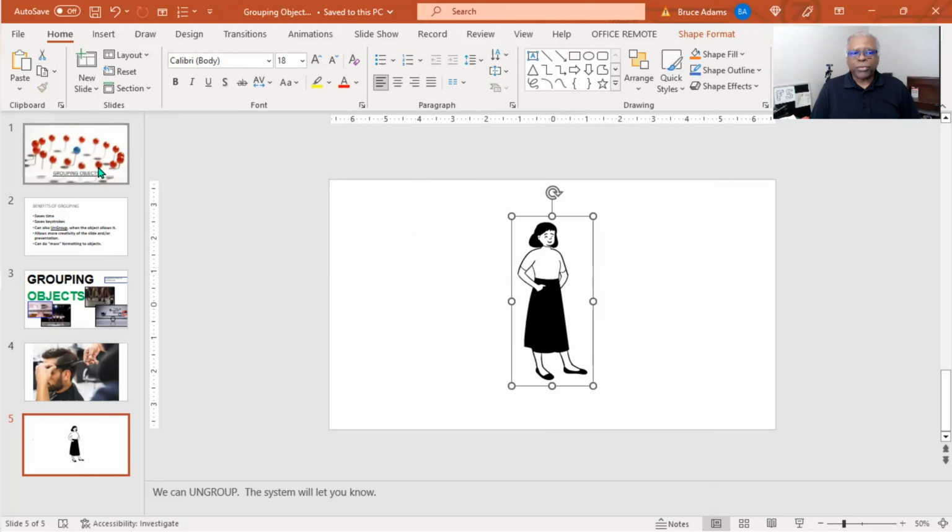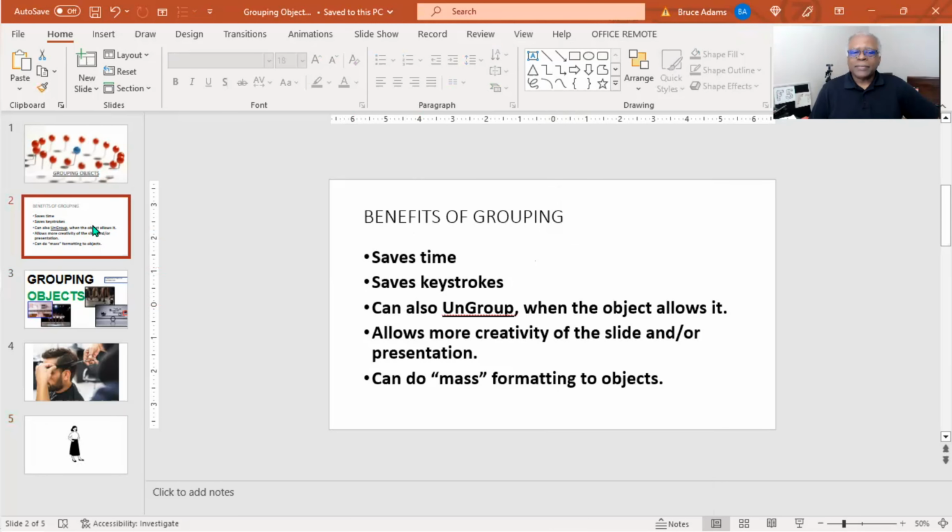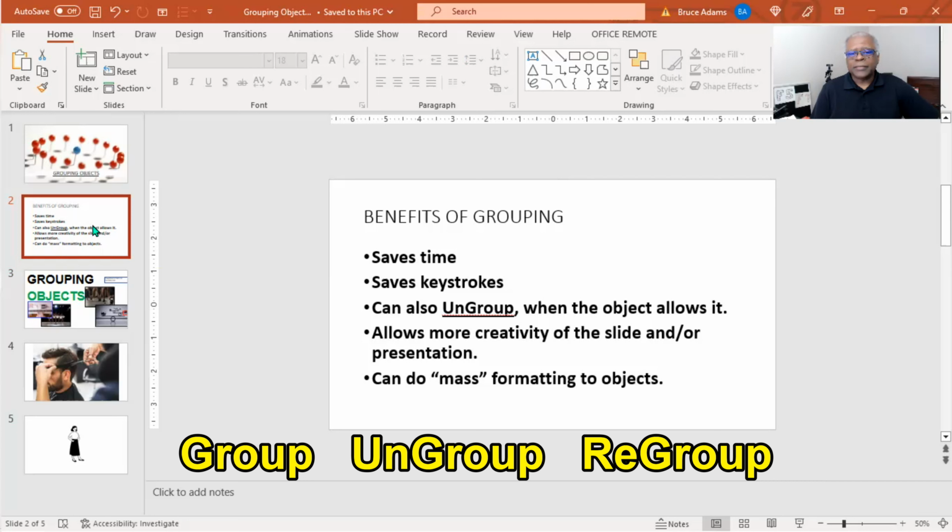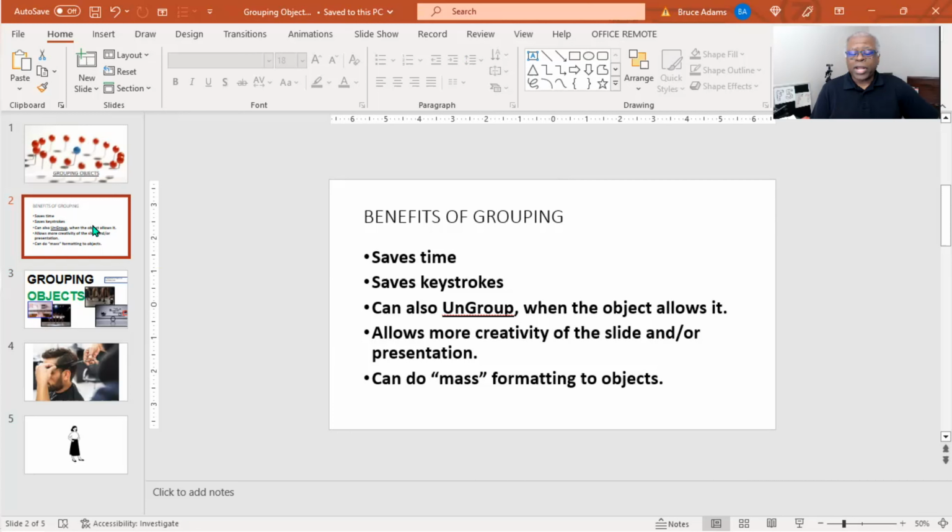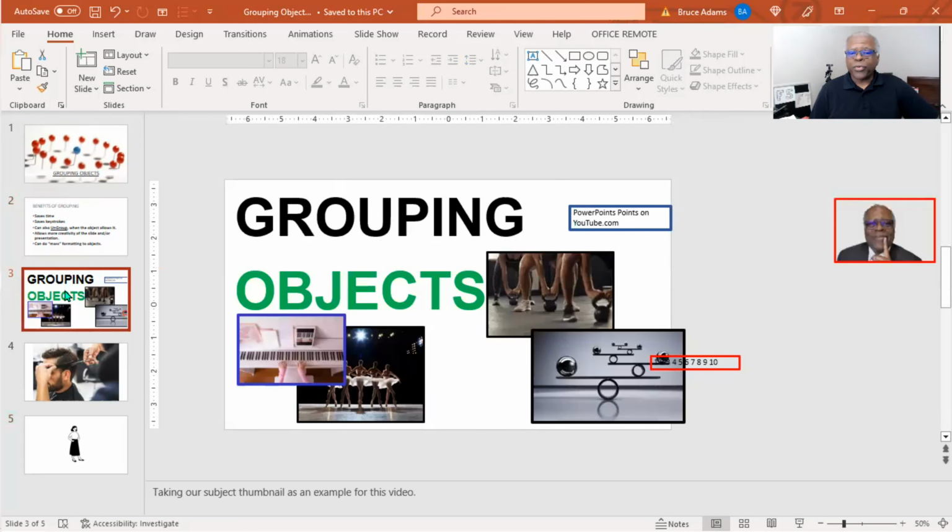So that's it on grouping. It saves you time, saves you keystrokes. You can also ungroup whatever it is you group. You can modify the group once you get through doing your modification, and you can also regroup the group elements. It allows mass creativity of the slide and the presentation. And what I do a lot of is mass formatting. So play around with grouping of objects.